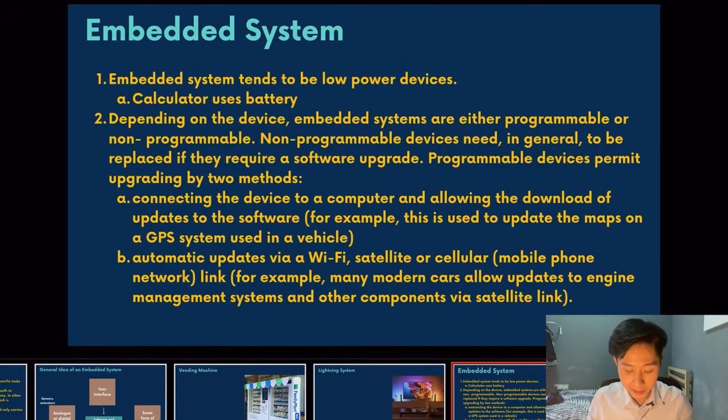And here is some information about embedded systems. Some of them are low power devices. They don't need a lot of electricity. The second point is that some are programmable, which means you can customize the computer system to suit your needs. However, some are non-programmable, and in general have to be replaced if they require a software update.